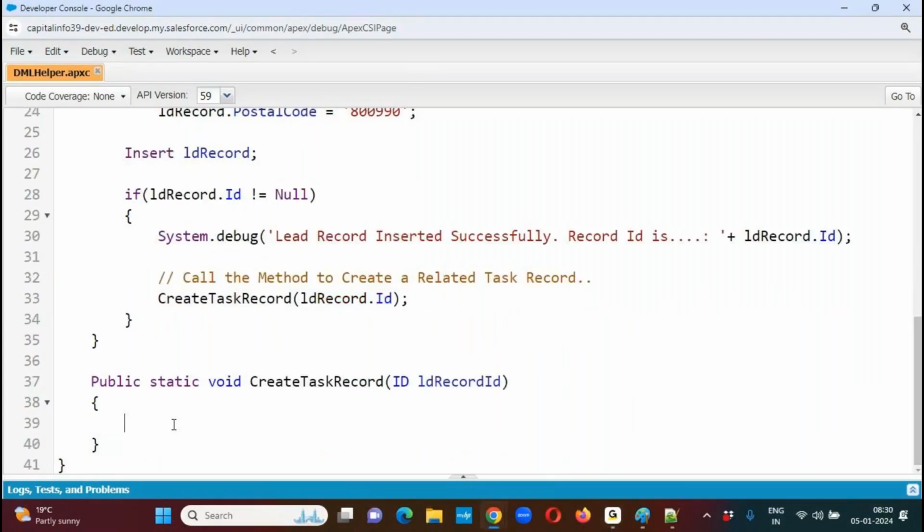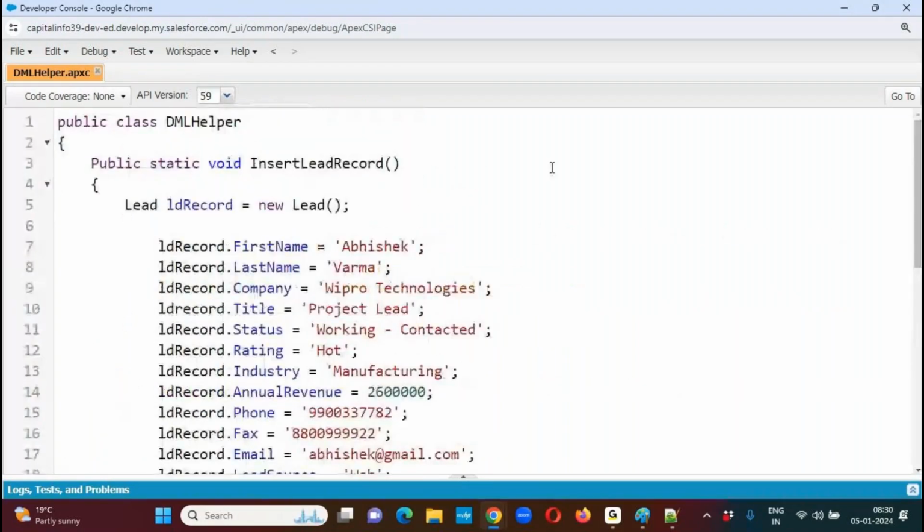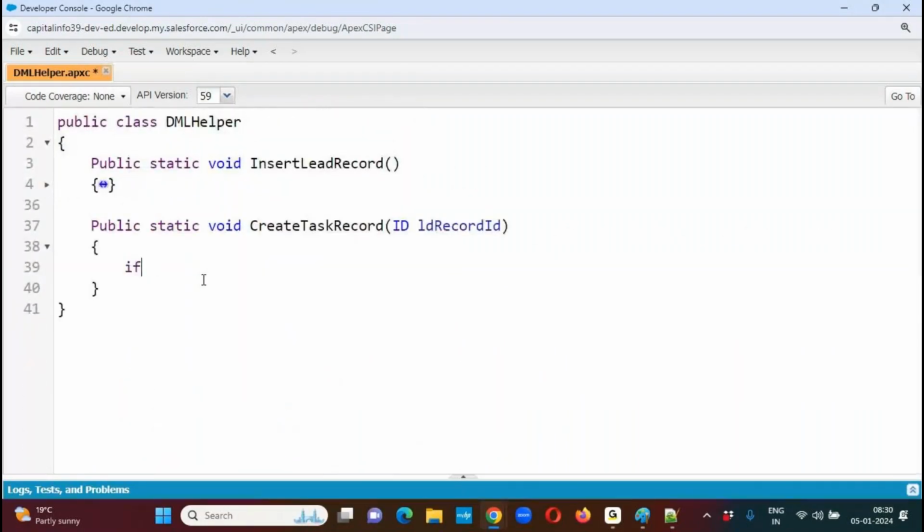Now, let's check the condition over here. I would like to check if lead record ID is not equal to null, because this is an ID value. Compare with only null, don't compare with empty. I already told you, if it is a string variable, compare with both empty and null. Numerical values, decimal values, date values, ID values, compare only with null. Now, if the lead record ID is available, then I would like to create a task record.